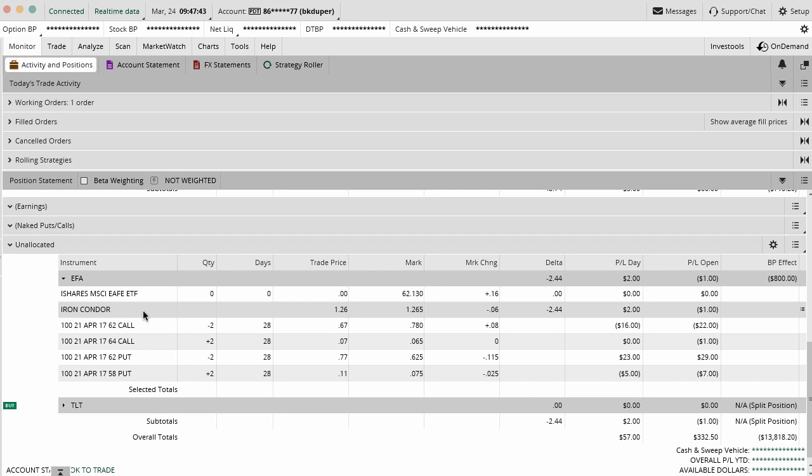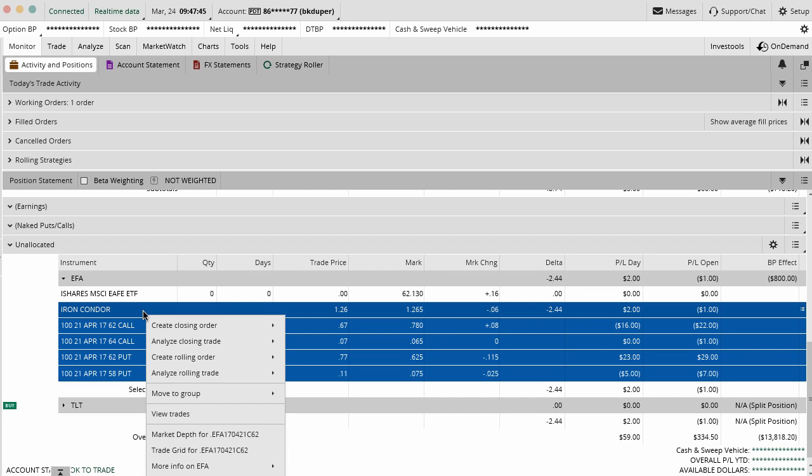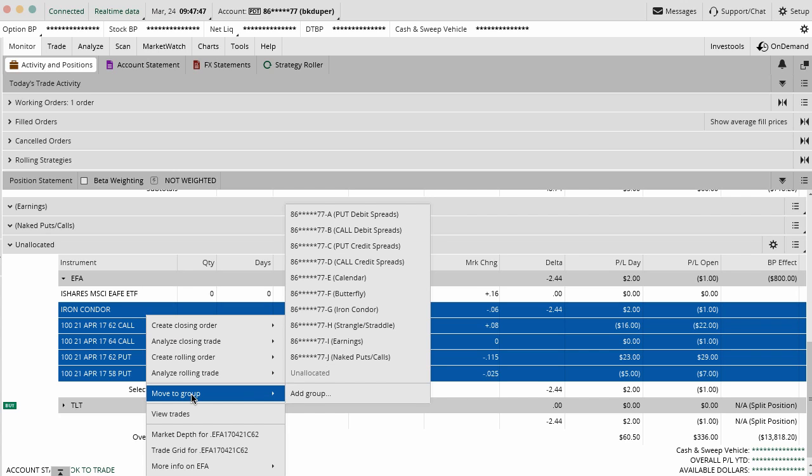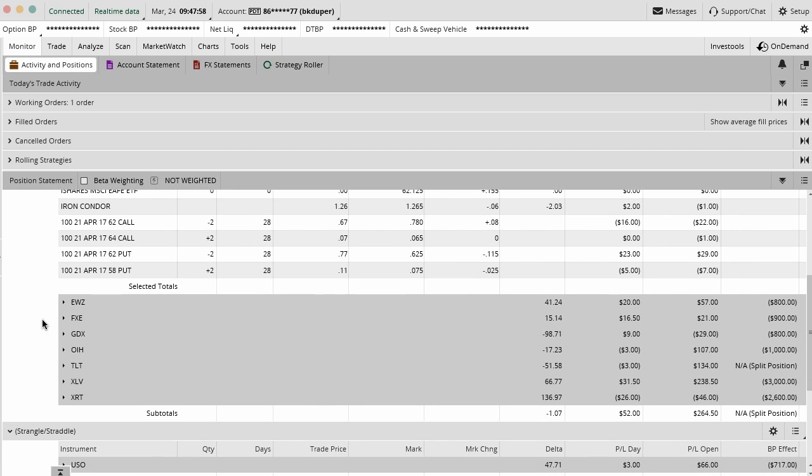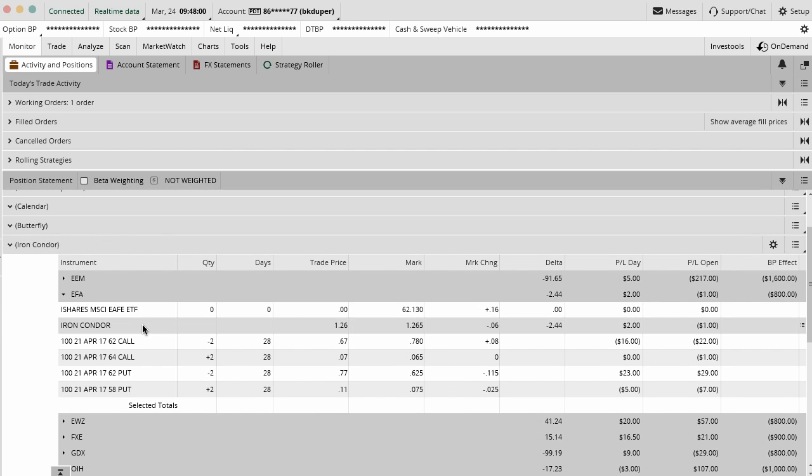And so to move it from group to group, all you have to do is right click on the trade and then go down to move to group. And now you can either add a group, so if you're just starting out new, you can add one, or like I said, you can move it to whatever predefined group that you have in here. So if you move it to Iron Condor, great. Now you can see that it's up here and it's actually showing in the Iron Condor group.